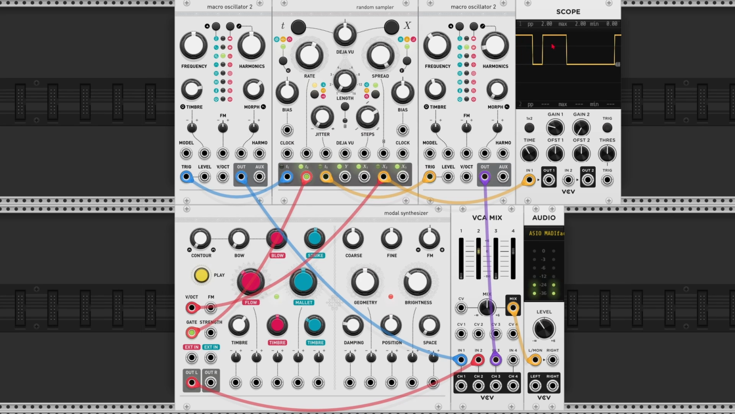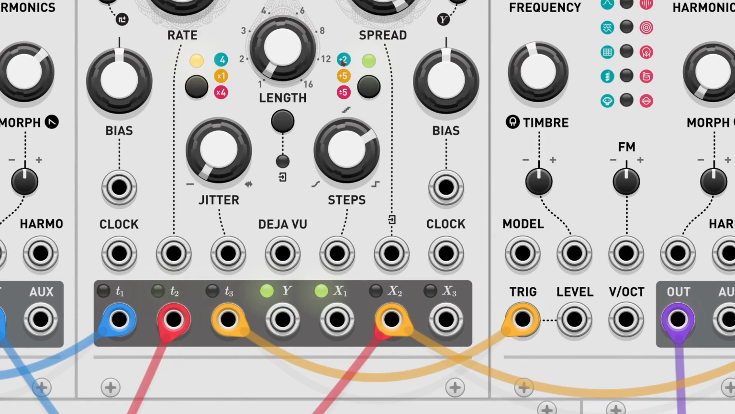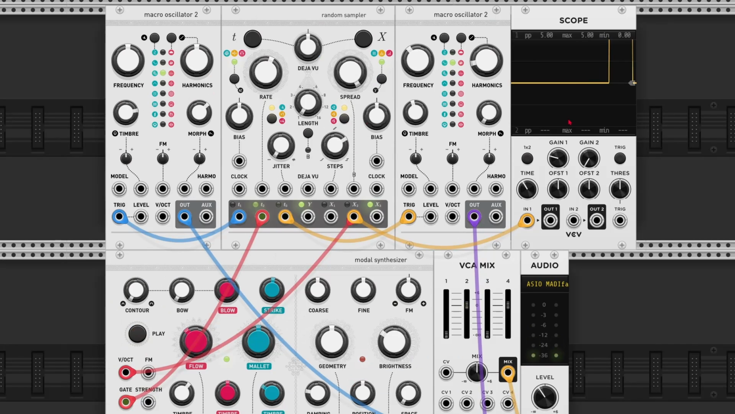Speaking of range, we can actually change the range by clicking this button. So by default it goes from 0 volt to plus 2 volts. But the next mode ranges from 0 volts to plus 5 volts. And the last mode goes from minus 5 volts to plus 5 volts.